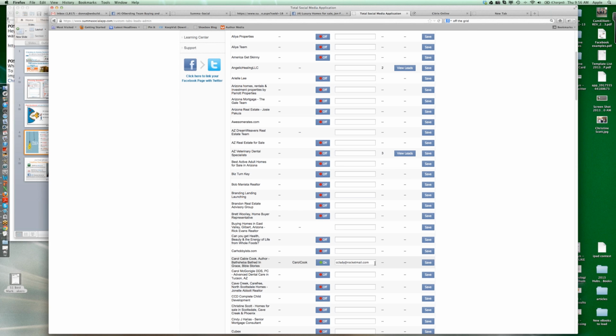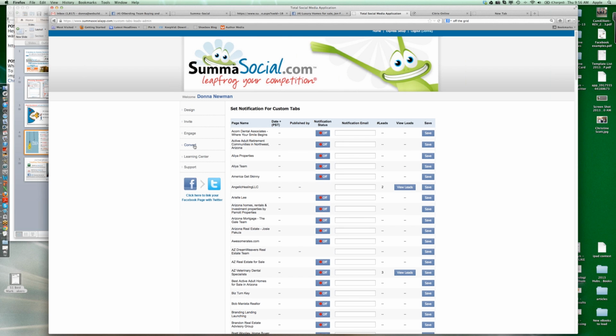And then from this point forward, anytime Carol Cook, the author of that page that I showed you, has a chance to get any new leads, it will fill within her dashboard here of Convert underneath View All Leads, because under Set Custom Tab Leads, which is this area here, she filled in her email notification. So that's a brand new feature that allows you that real-time contact so you never miss a lead and have a quick opportunity to follow up.